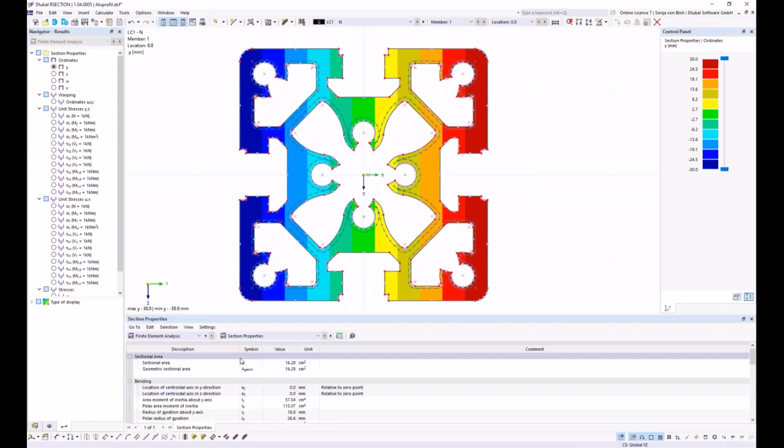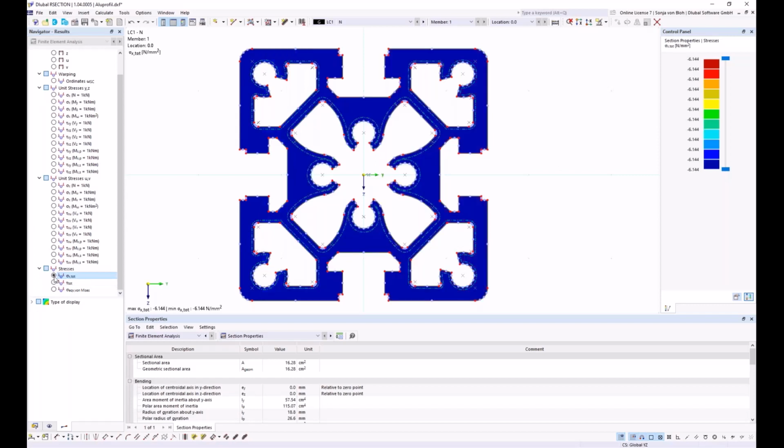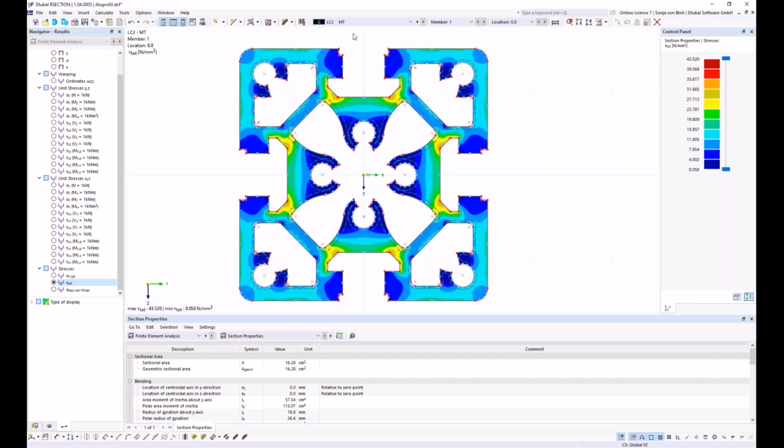I have here also the section properties, the stresses in tabular form, and I can also see here the stresses graphically if I choose here, for example, sigma x or tau total. Here I have to change to load case number 2. And you see it now, the results graphically.